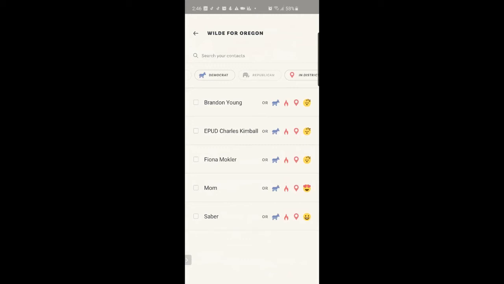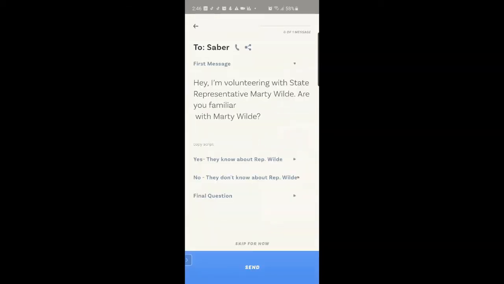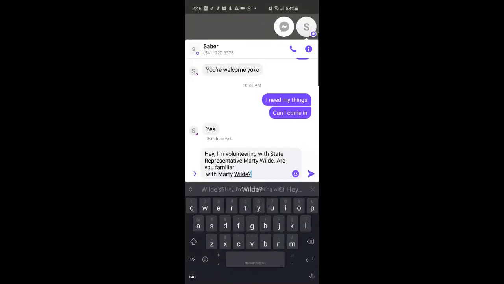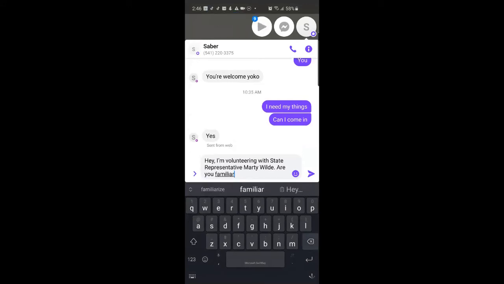For example, I might not want to send a message to Charles Kimball because he's a connection from business. Once you have the people you want to send the message to, you'll go ahead and click their name, you'll click Get Started. That will bring up a script where you can go ahead and copy the script. You can also go ahead and change it. Once you click copy the script, you'll click send, and that will actually bring up your personal text messages with that voter. Once again, you can change this however you want and say whatever you want.